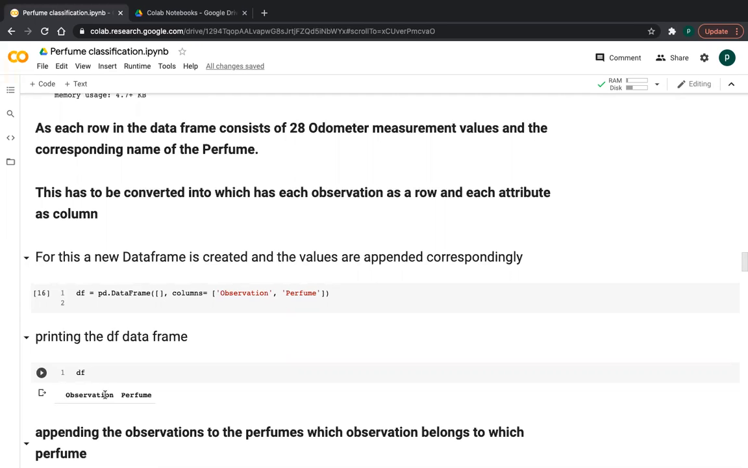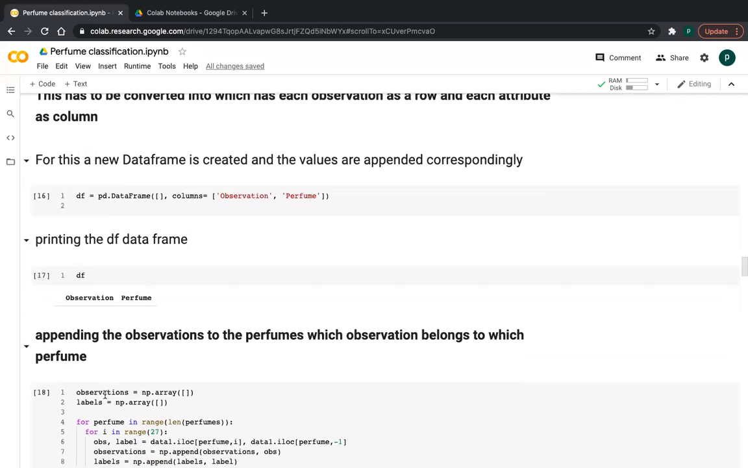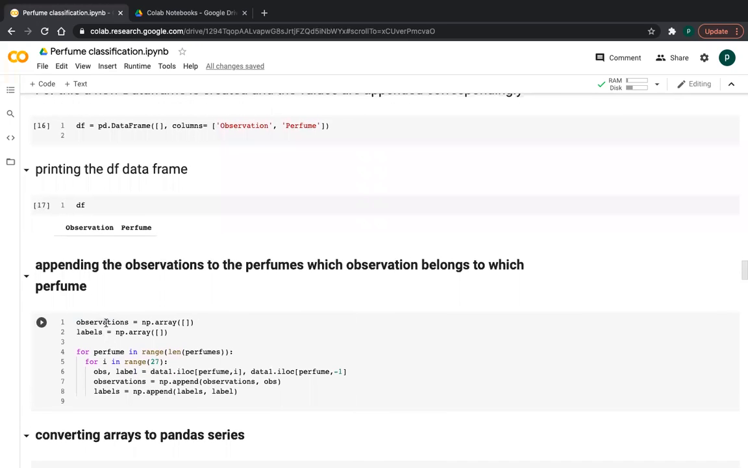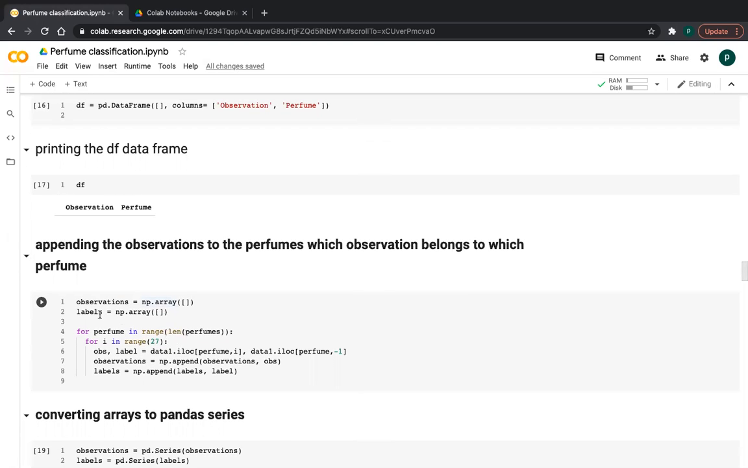So now we can append these observations and perfume names to this data frame, friends. This is the important part, friends, so listen carefully and watch carefully. I take two variables, observations and labels, and I am giving them an array. I am not taking any list data type or any dictionary data type, friends. For these variables, I am using array format with np.array. So these two features are in array data type. So we have to convert each perfume and its corresponding observations.